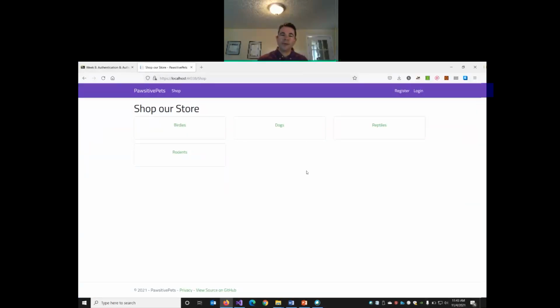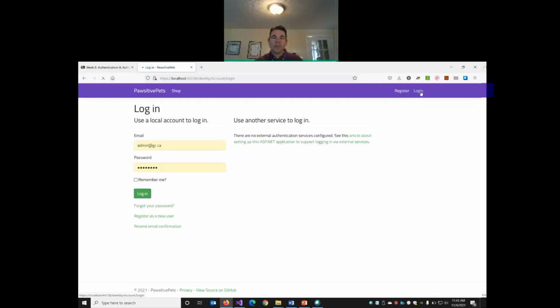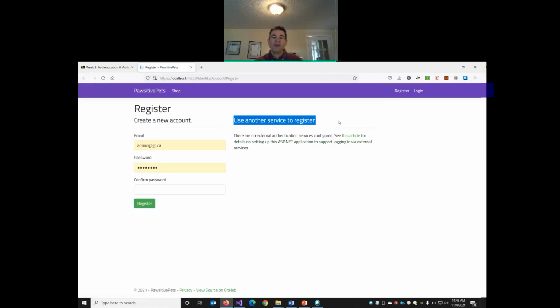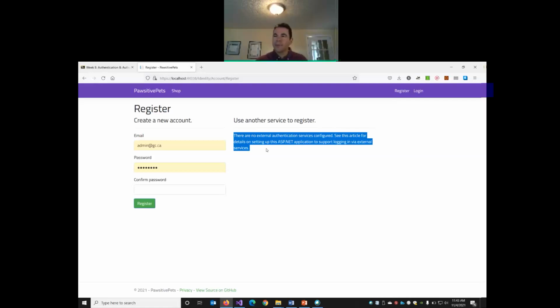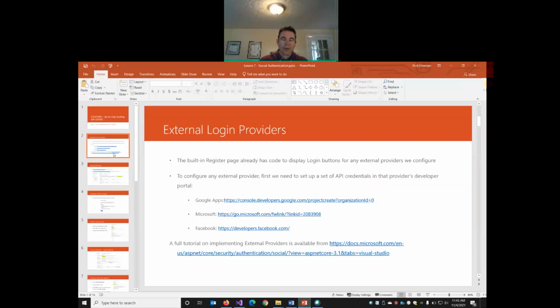With our pet store, this is where we left off. If I go to the register or login page, we've got a form on the left of each page, and then we have this message on the right under "Use another service to register," and it tells us there are no external services configured. So this is on our register and login form. What we're going to do is configure and then implement Google Sign-In together in our pet store. I'm going to give you a quick walkthrough of how we're going to do this.